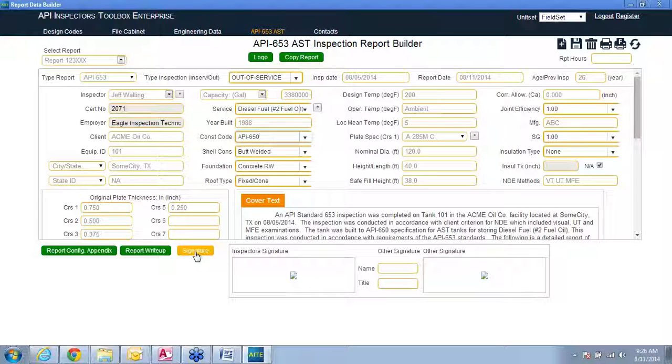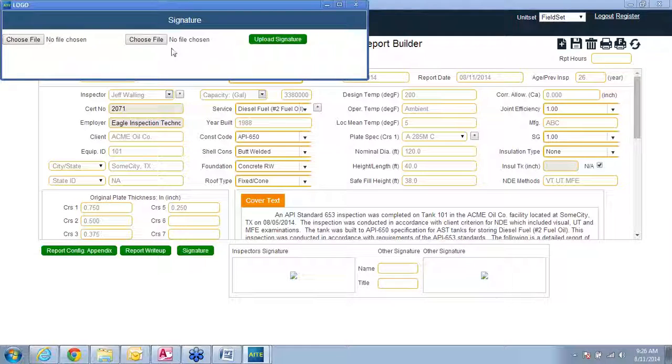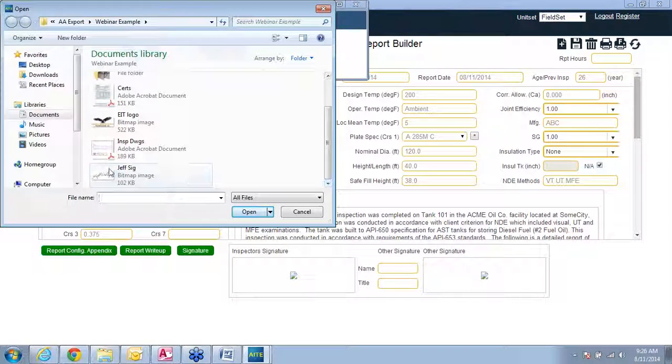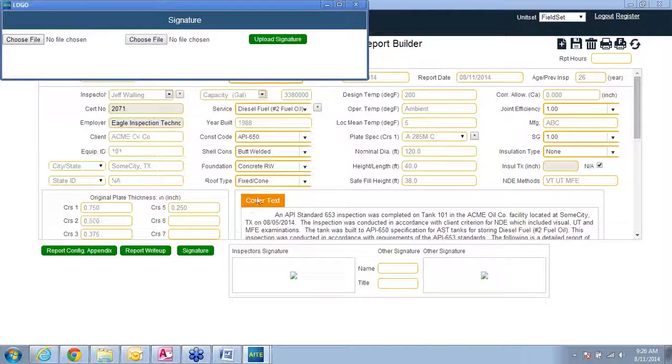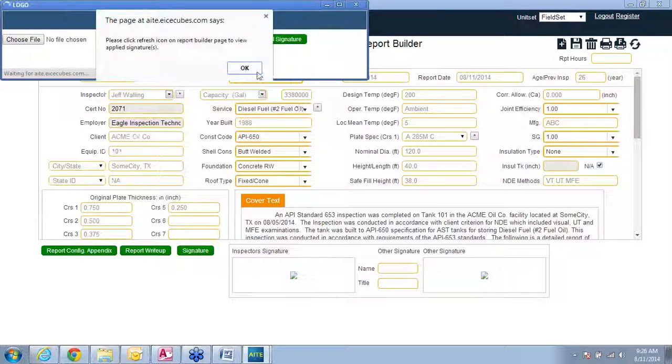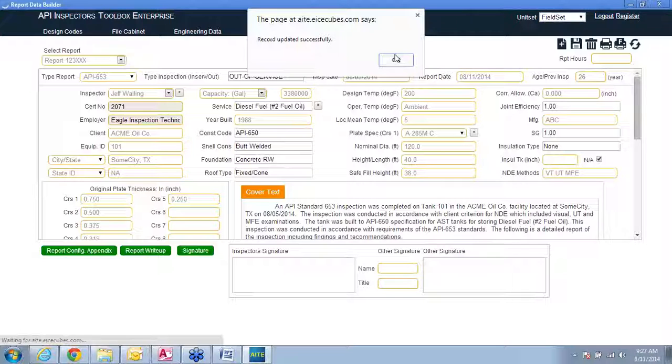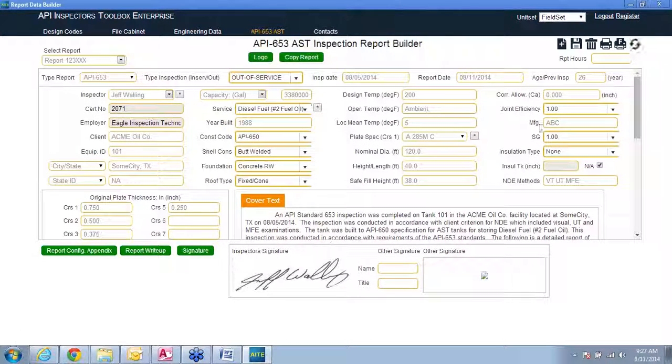In order to do the logos, you have to put in the company name, and then you choose a logo, and then you say upload, and then you say save and close. Okay, and so now it's there. And the same for the signature. You've got two of them, one in case you need a second signature over here, but normally you just need the one.